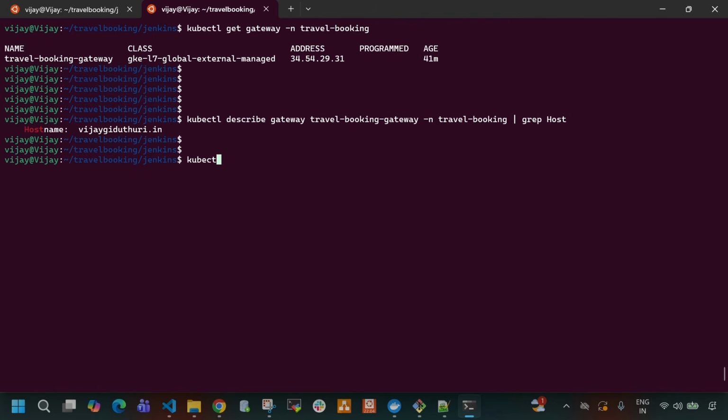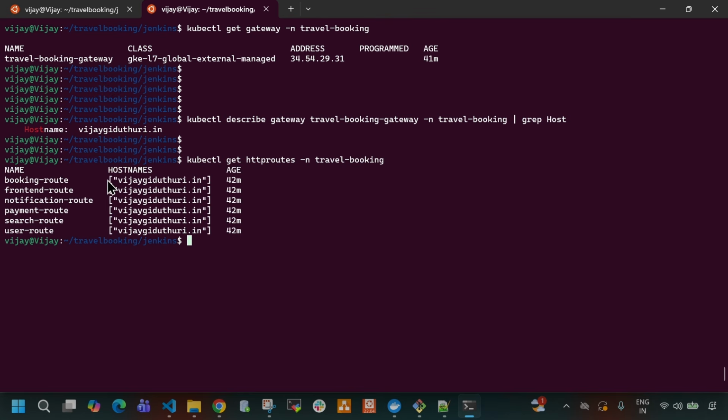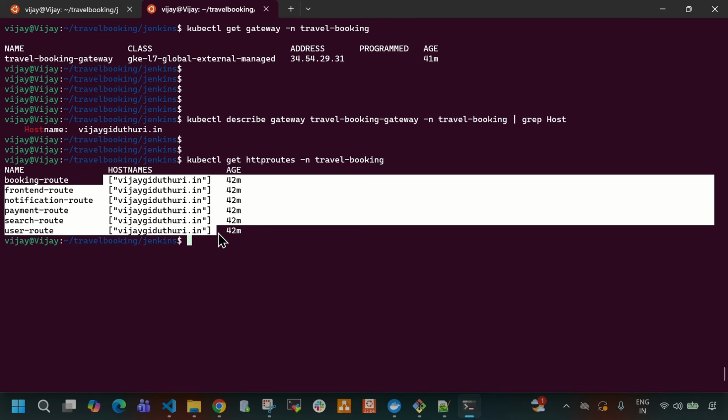Now let me check all the HTTP routes. kubectl get httproutes -n travel-booking. Here we need to see the host names as vijay-3.in. Okay, so this is how this pipeline is going to update everything, guys.